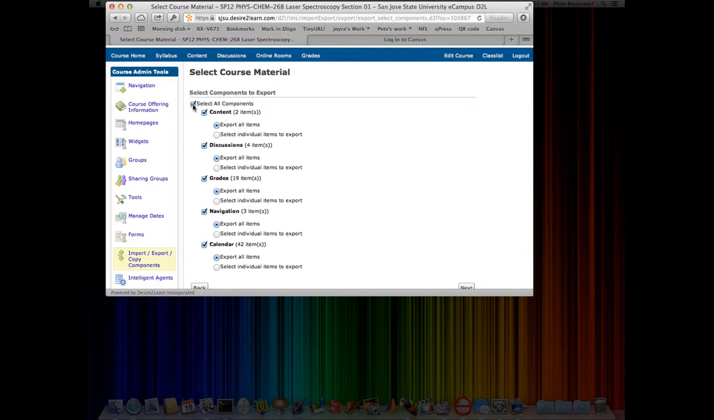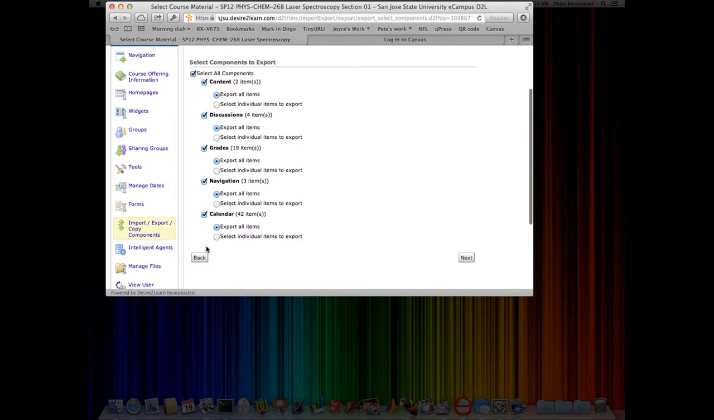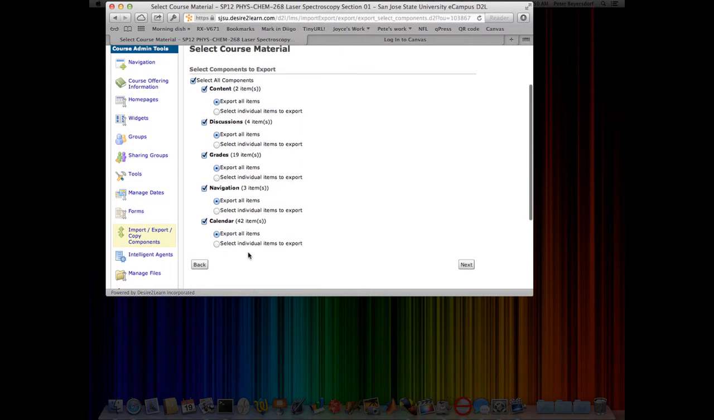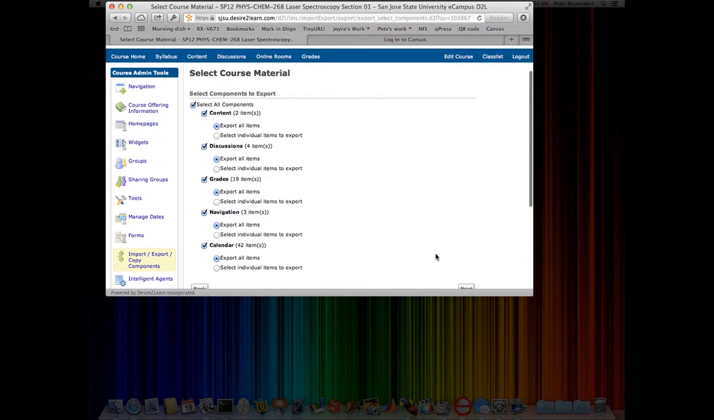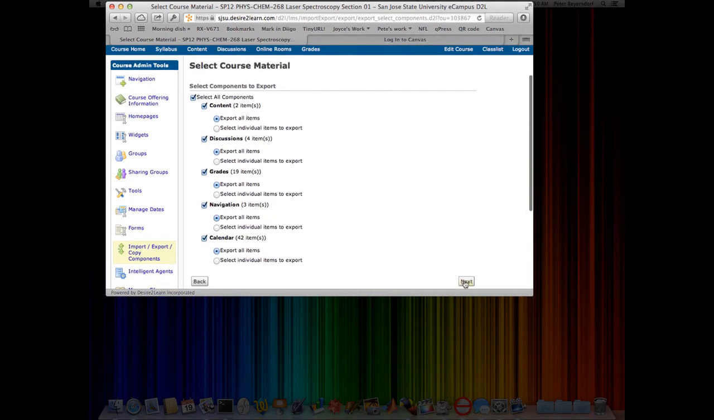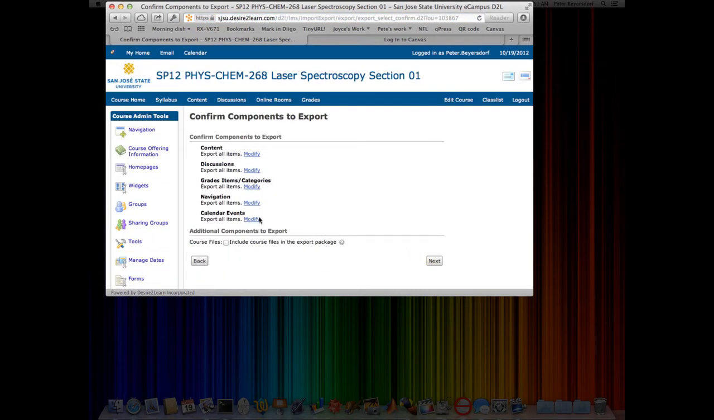Okay, so I can choose what I want to export. I recommend you just export everything. You'll be given the choice of what you want to import in Canvas when you import this content. So by exporting everything, then you have everything available to you if at some point you decide you want to import it. Okay, so I collect everything, select everything, and hit Next. This just gives me a chance to confirm.